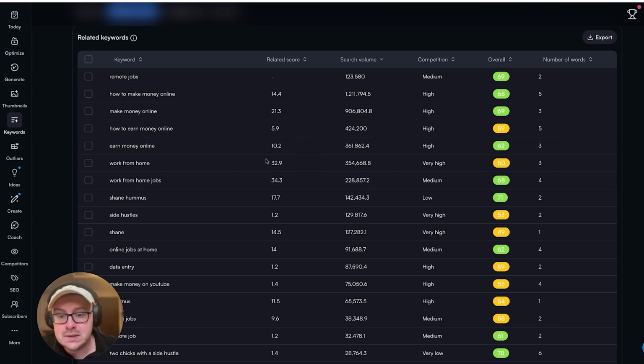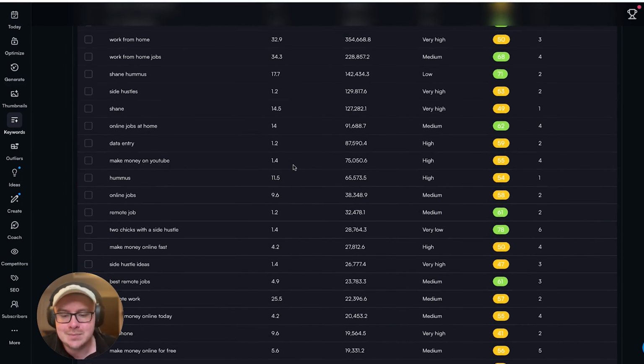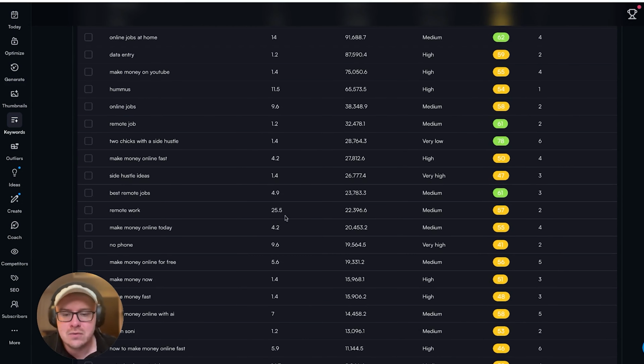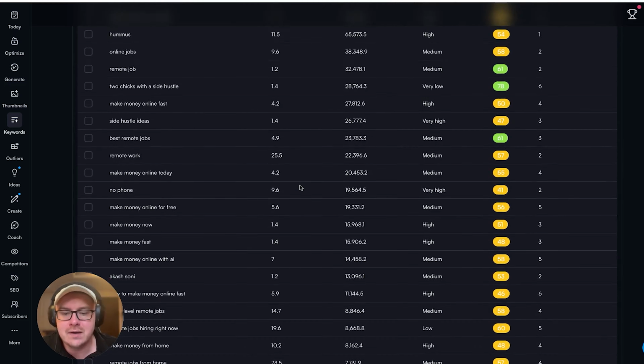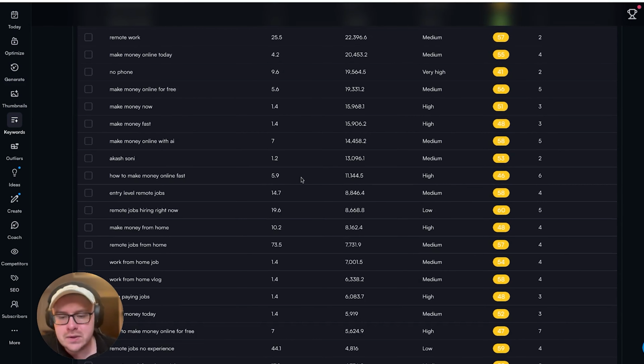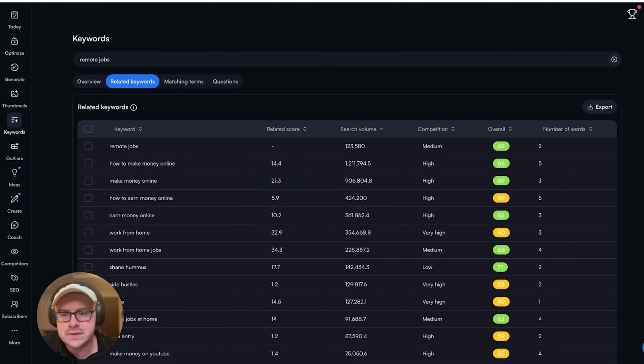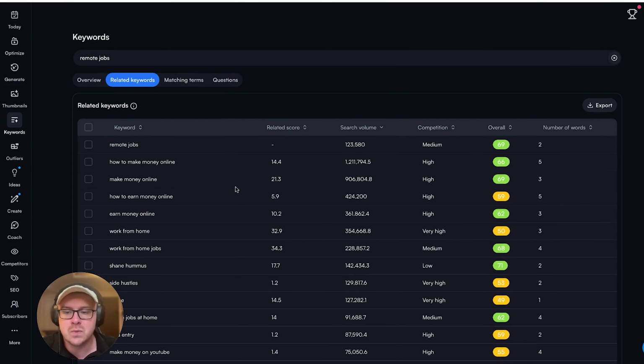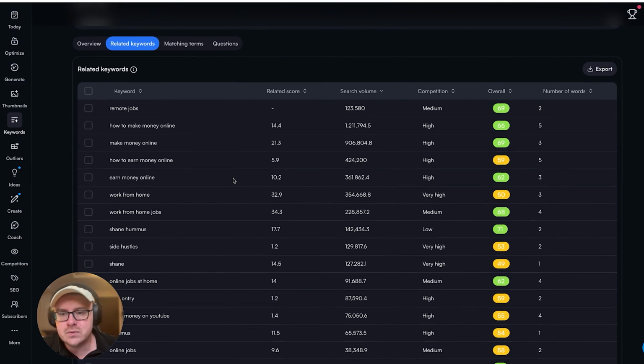And as you can see, work from home has a very, very high related score to remote jobs. It's about 32.9 because it's almost the same thing, essentially. Remote work is the same thing, about 25, right? So you can kind of see what things are semantically related. Now, this is important because when you see a high related score, that means if someone is interested in your term, they're very likely going to be interested in this other keyword as well. So this is a really good way.